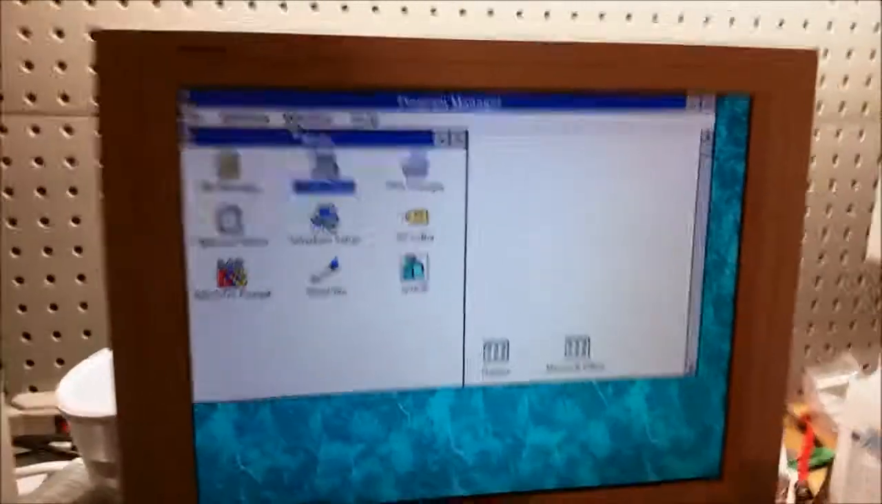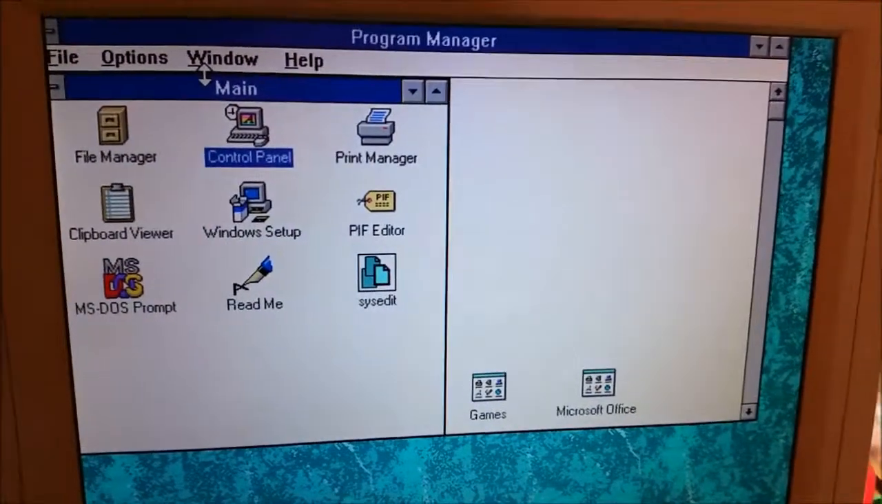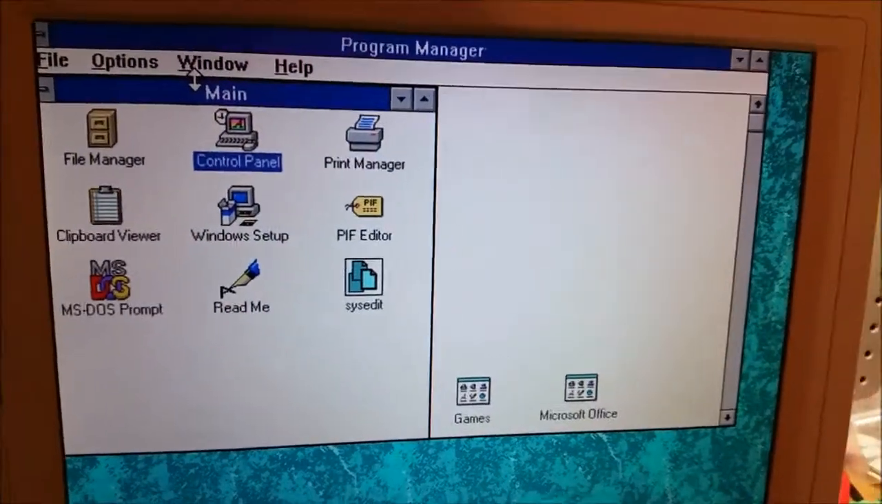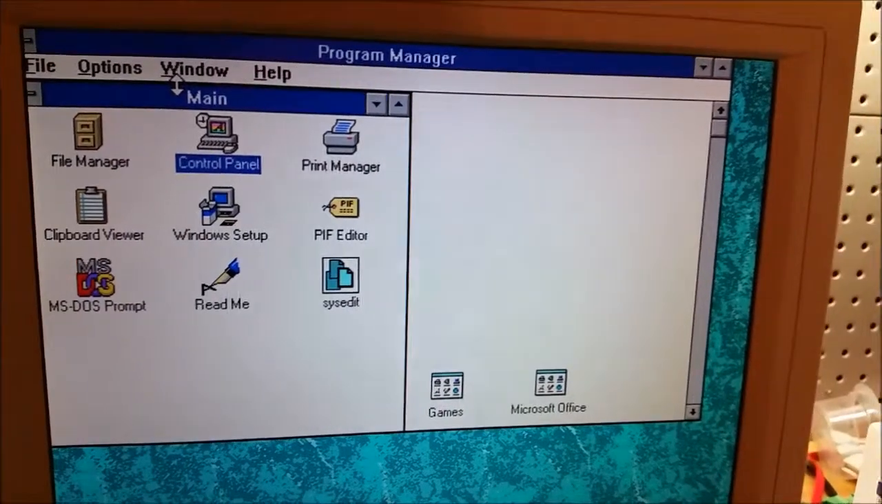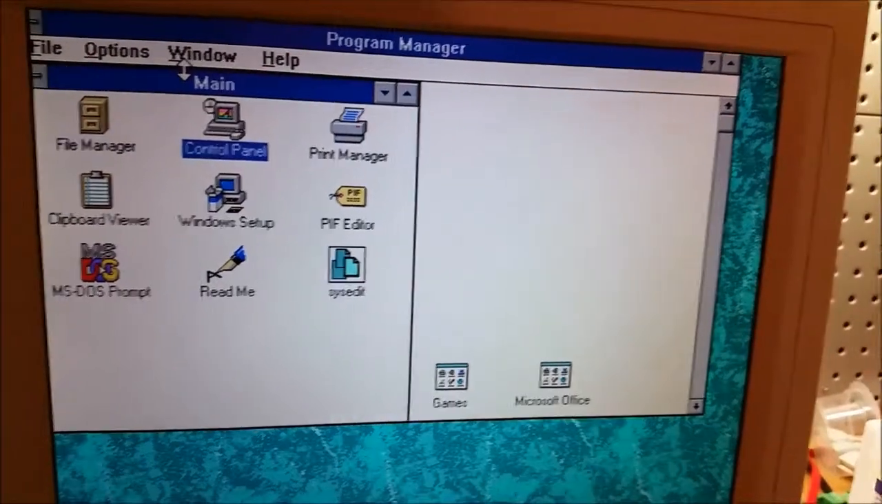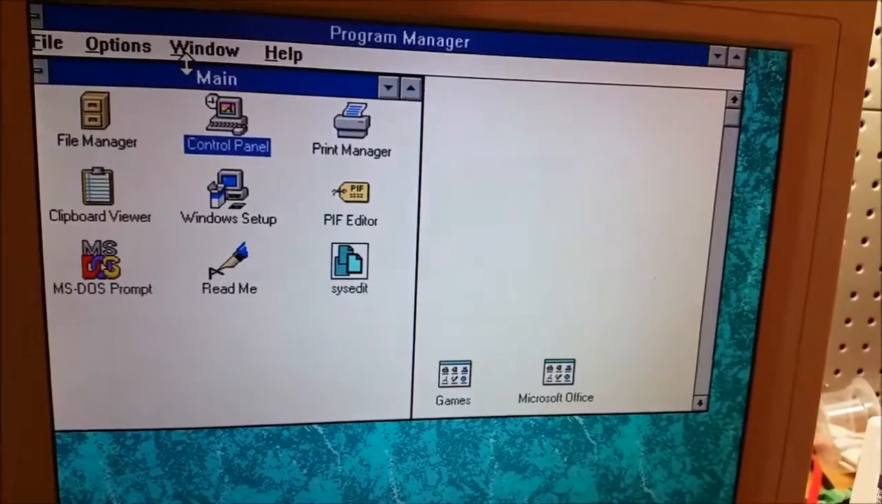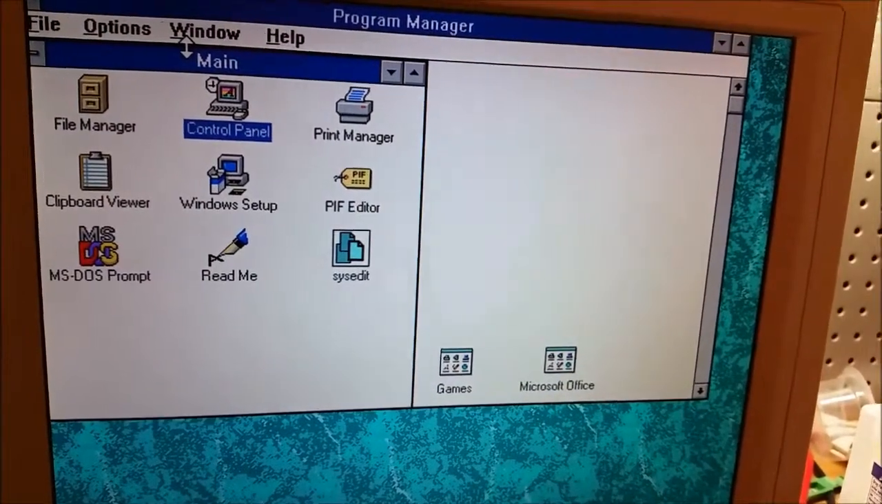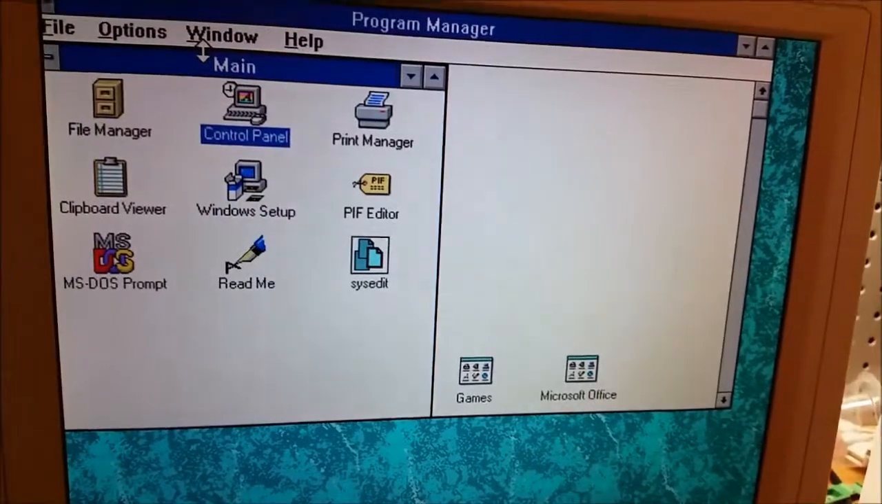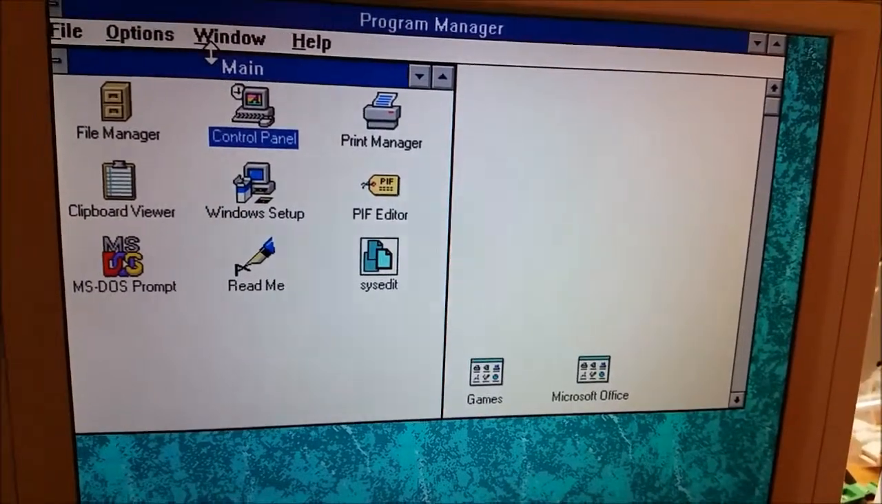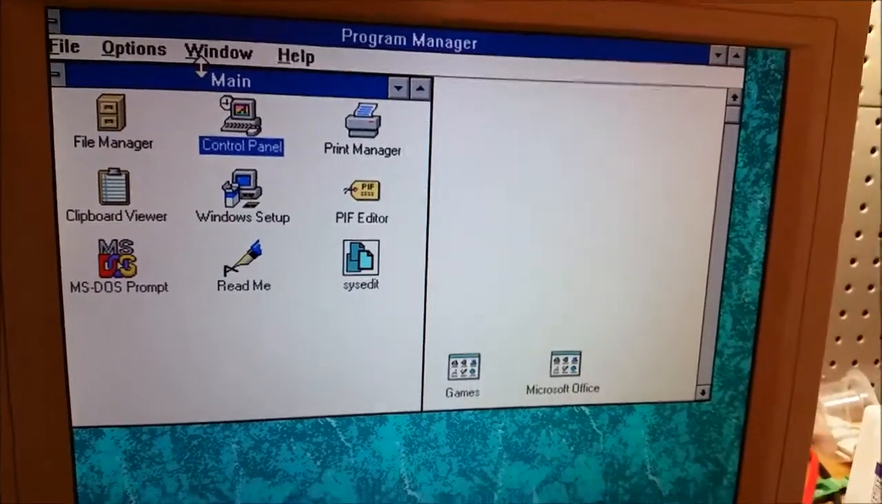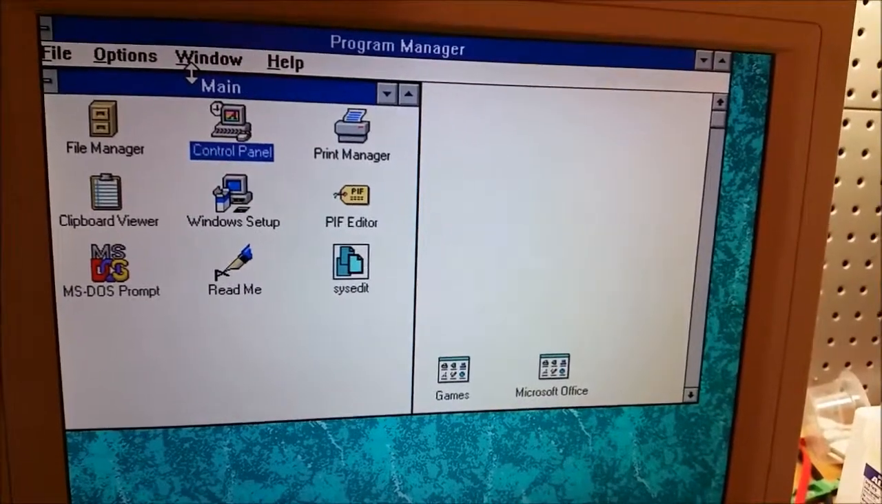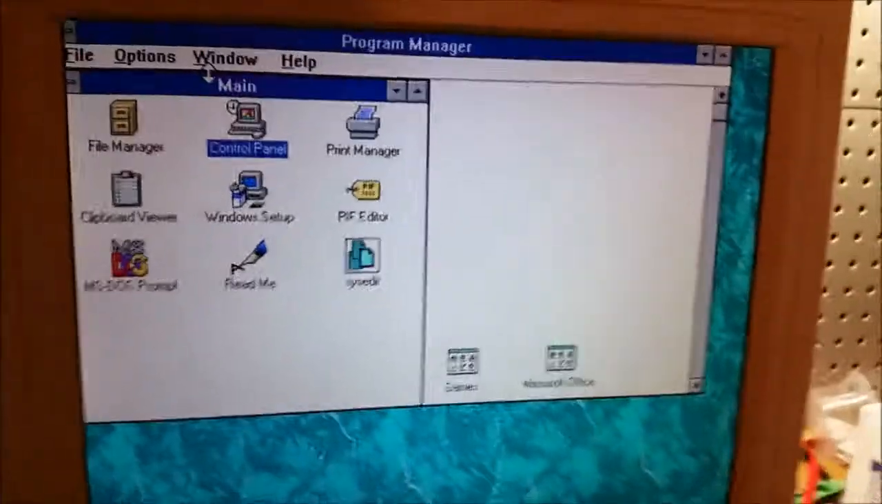the normal Windows 3.11 for Workgroups apps: File Manager, Control Panel, Print Manager, Clipboard Viewer, Windows Setup where you can configure and change settings, PIF Editor, which is basically the MS-DOS shortcuts. You can change specific settings on a per application basis. The MS-DOS prompt, which is command.com.